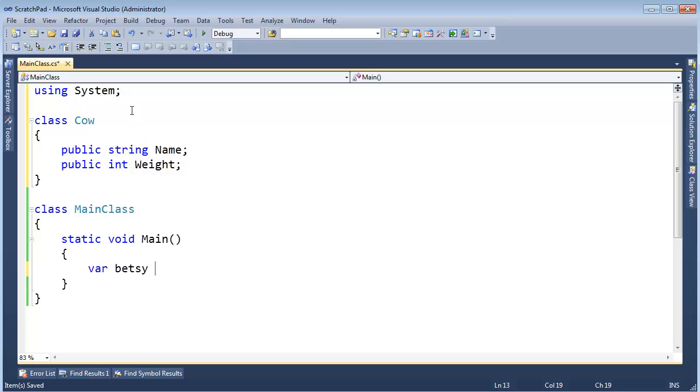var betsy = new Cow. Name = Betsy. Weight, I don't know, let's do 500 pounds. I have no idea how much a cow weighs. And now, let's say I want to send Betsy out to a disk. I want to save Betsy away for later use. I want to serialize Betsy.